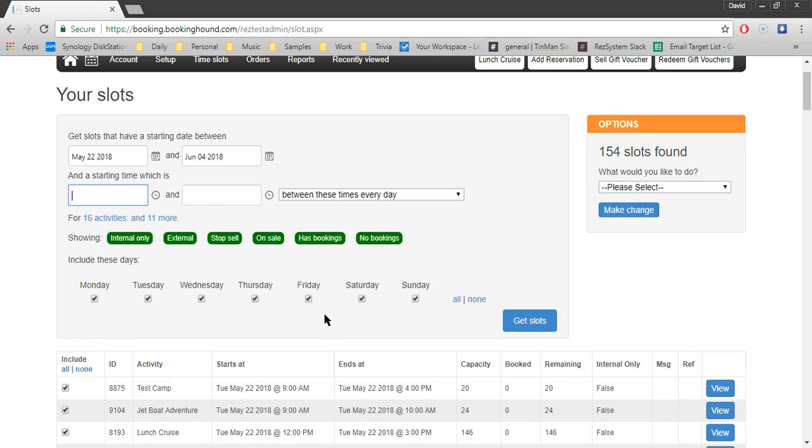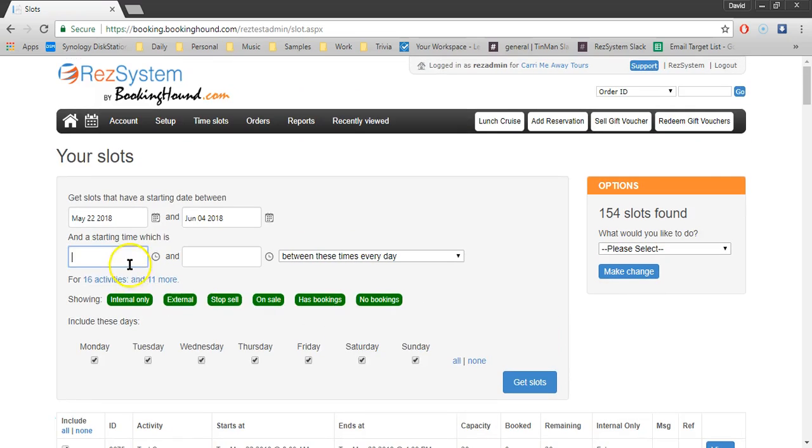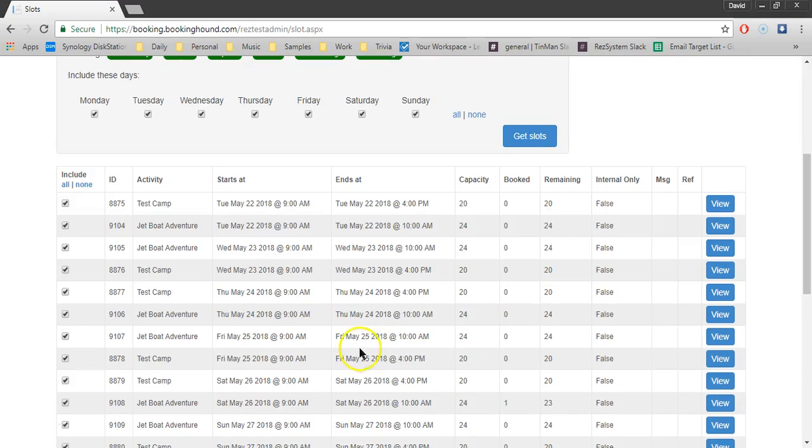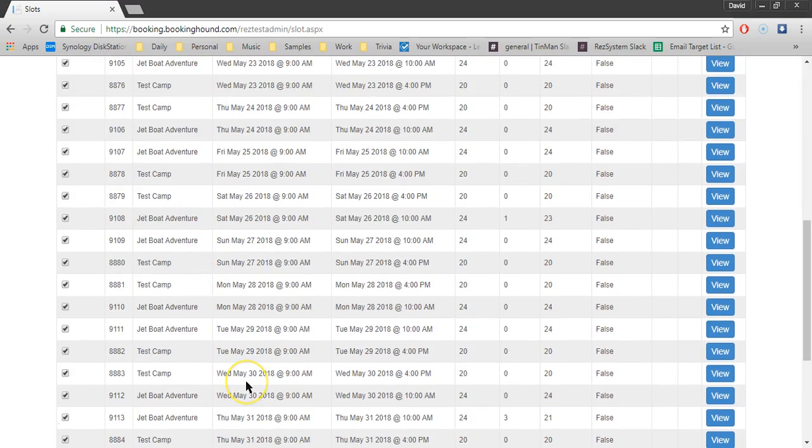I'm going to go ahead and do one thing. I think my first activity starts at 9 a.m. So we're going to say, just give me the 9 a.m. to 9:05 a.m., and we're going to go ahead and get these slots. Now this is just going to impact, and we went from that large number down to 28. So I now have 28 activities.